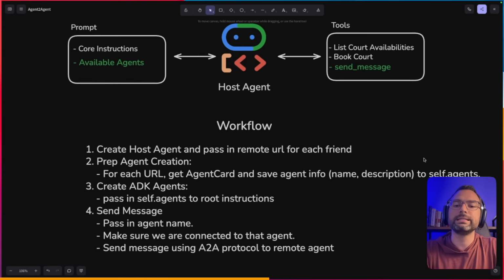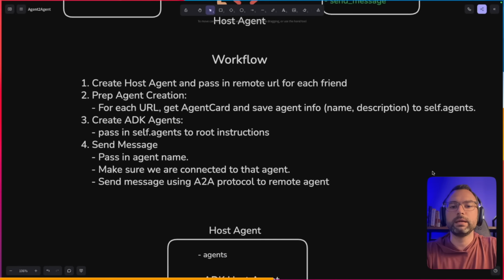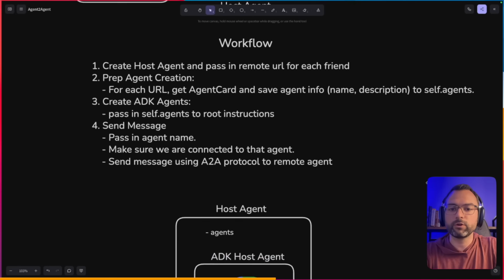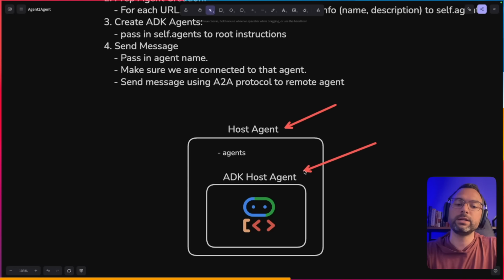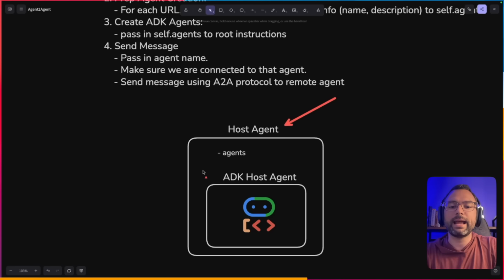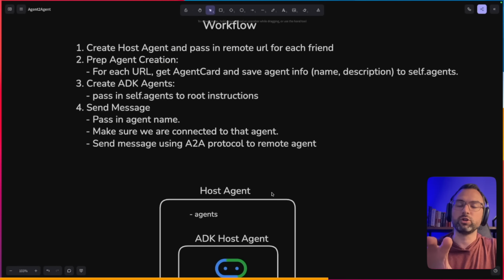So let's go through the exact workflow of how we set this up, because it can be a little confusing at first, but I'm going to break it all down for you. And I do think it is important to make sure we're on the same page. When I refer to the host agent, there are actually going to be two host agents that you'll see inside of the code today. There's a generic Python host agent, which is going to be a regular class, and this class is going to have an agent, and that agent is going to be the ADK host agent. So we're going to be doing some basic Python object-oriented programming, where we have a class for a host agent, and inside that class, we have our actual ADK agent. I just wanted to point that out before I dive into the workflow because it can get a little confusing.